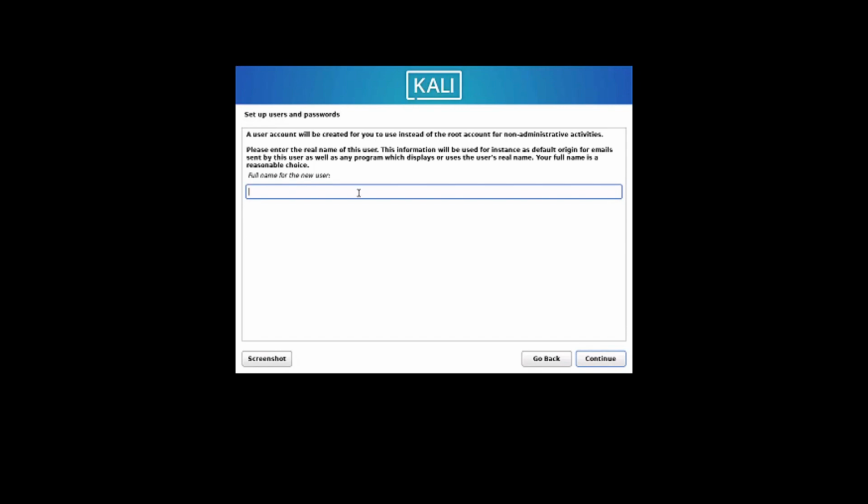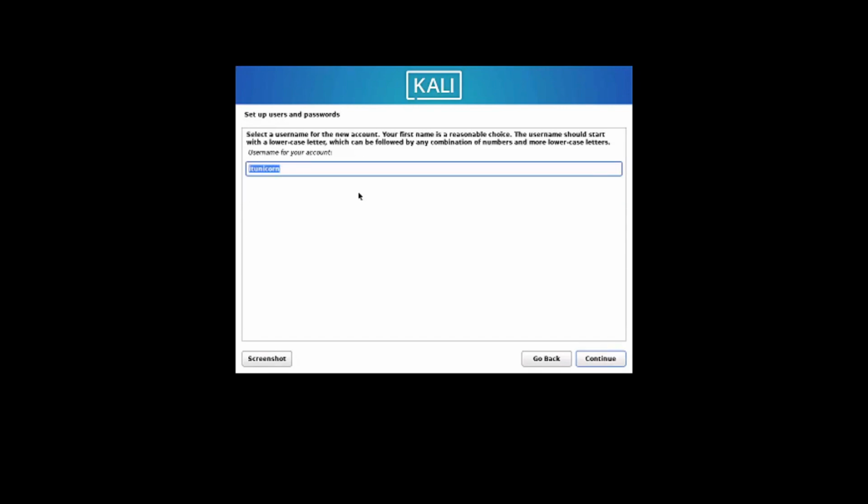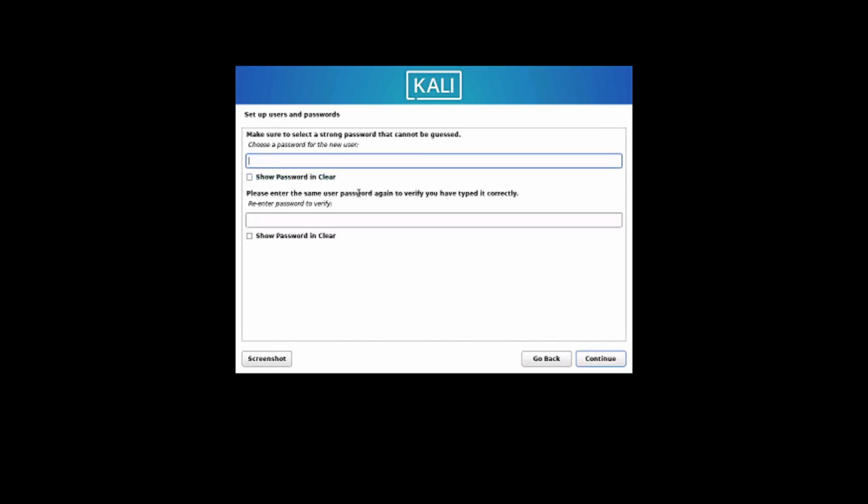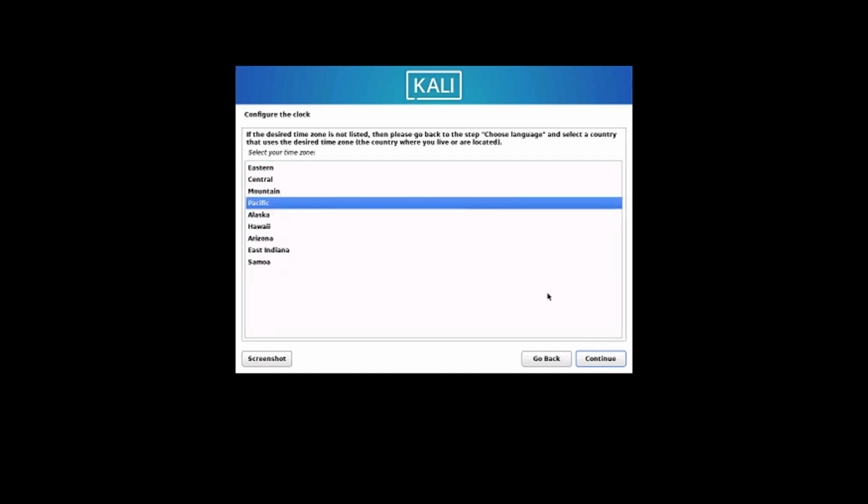All right, next up is gonna ask us for our full name, and then it'll ask us for our username after that. I'm just gonna use the same for both, IT Unicorn. Feel free to put whatever you want here. Next thing you have to do is type in a password and then repeat that password to verify. Click continue when you're done. All right, configure the clock. I'm in Pacific time.